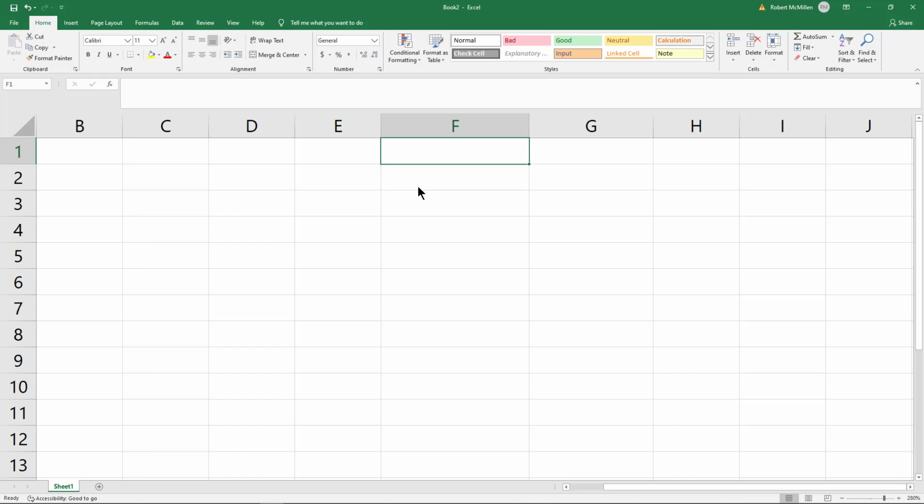Let's take a look at how we can move decimal places in Microsoft Excel. I'm on the Home tab in Excel, and I'm going to type in the number 500. When I do that, I can decide if I want to add decimal places.